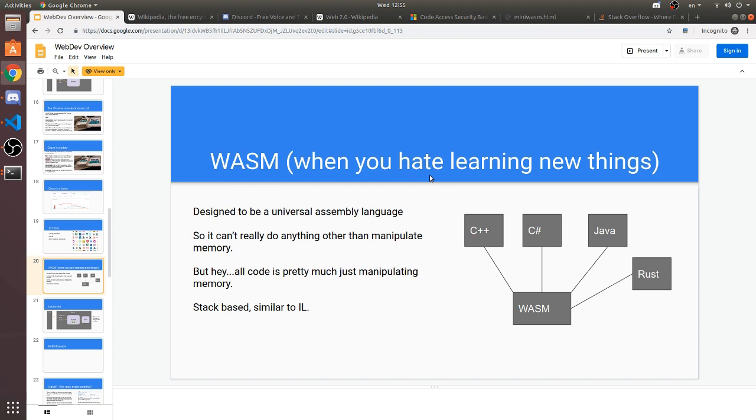Okay, so let's talk about WASM, for when you hate learning new things. For years, people have asked, why can't I just write C++, C#, Java, whatever I already know, and have it run inside the browser? No one, just so you know, had a brilliant insight of, oh, we can write C# in the browser and then everything will be solved. People have been trying for a long time. WASM is the latest attempt.